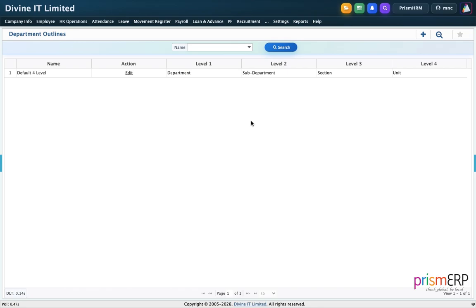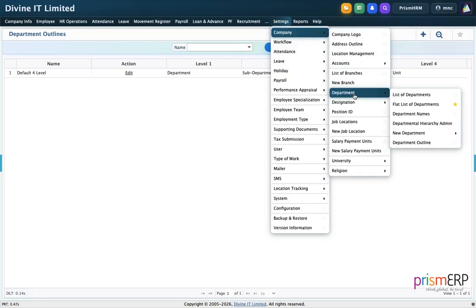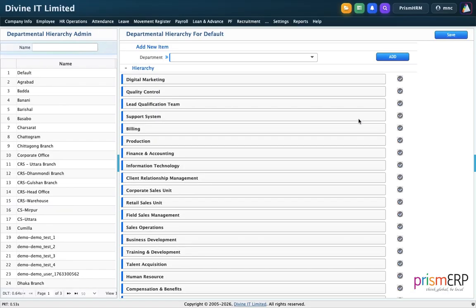Now we are going to talk about department hierarchy admin. For this, first navigate to the company menu, to department, then to departmental hierarchy admin. This is our default departmental hierarchy.